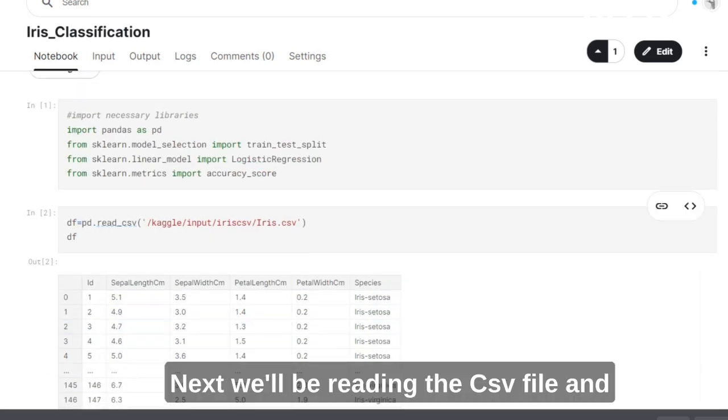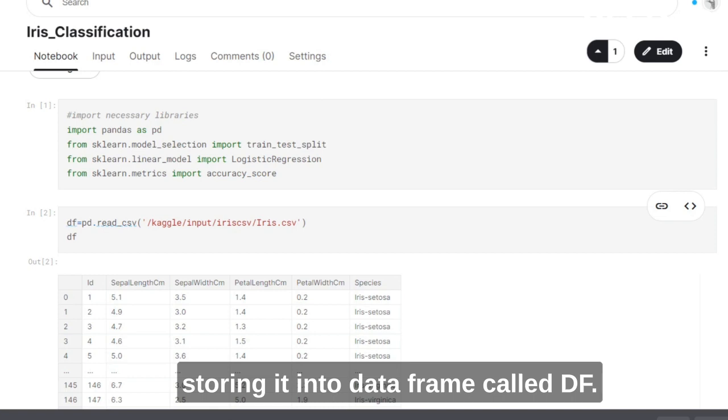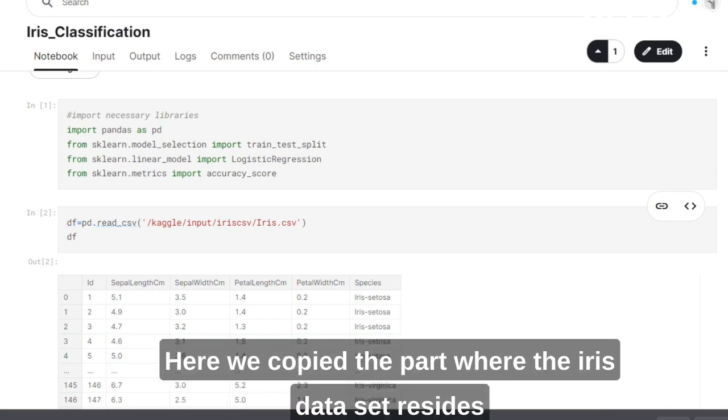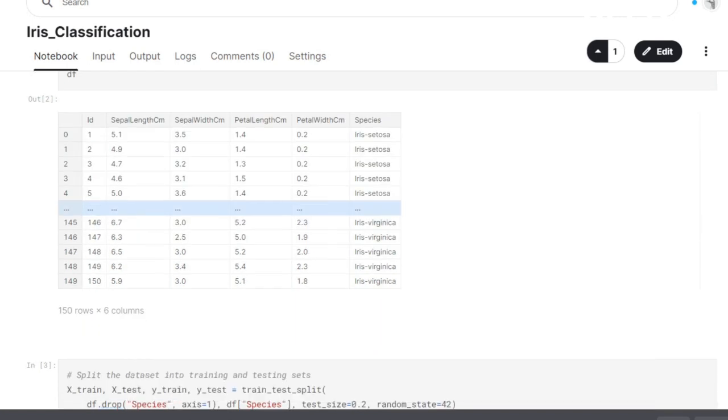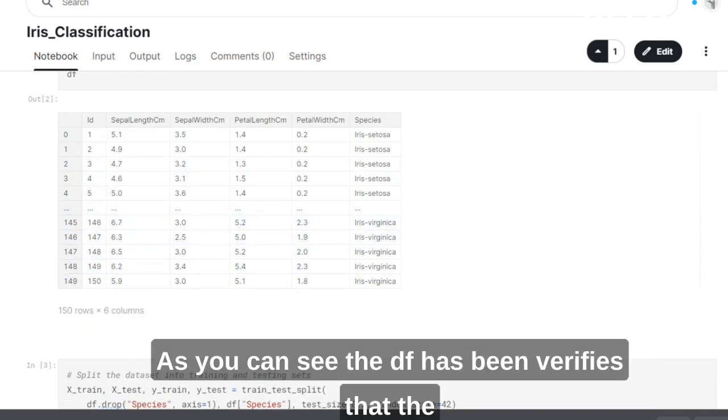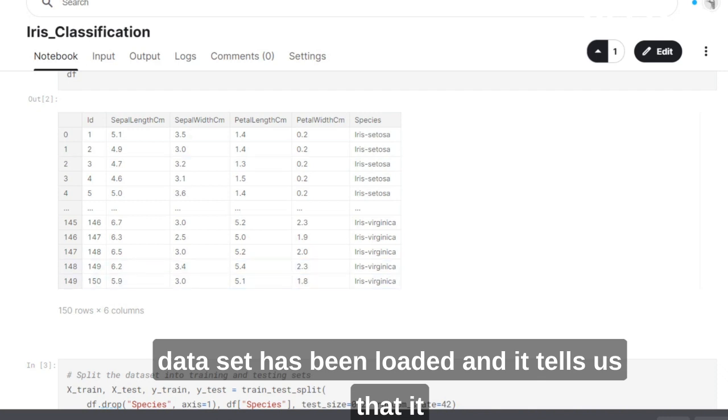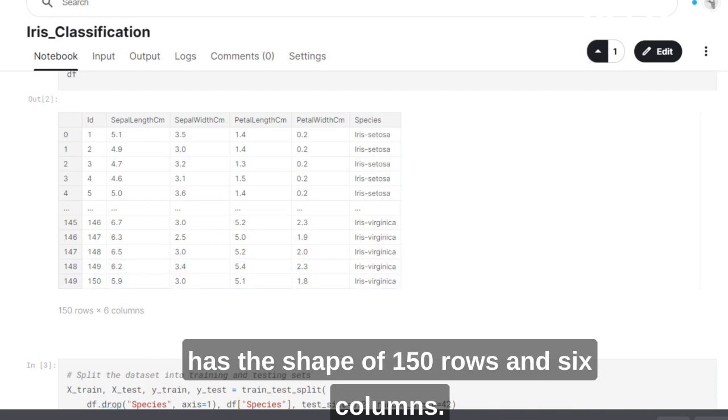Next, we'll be reading the CSV file and storing it into a data frame called DF. Here we copied the path where the iris dataset resides, and using read CSV we are storing it in DF. As you can see, the DF verifies that the dataset has been loaded, and it tells us that it has the shape of 150 rows and 6 columns.